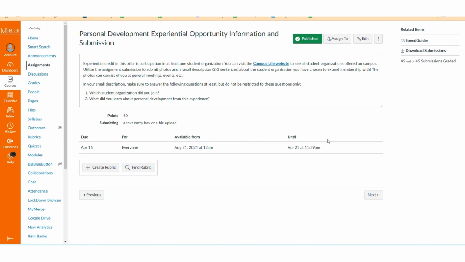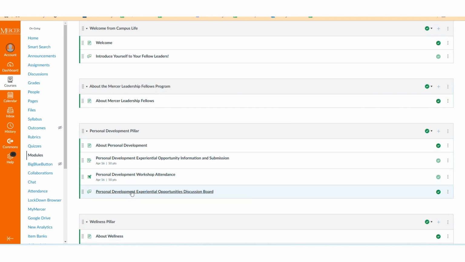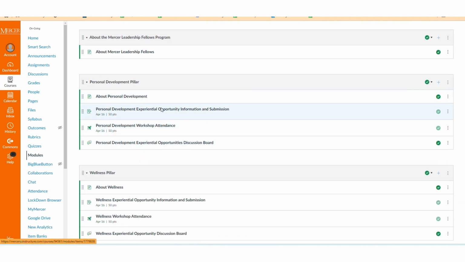Yes, there doesn't need to be a rubric or anything like that. It will be the same thing once you edit those dates as well. And so that's basically how you would update the assignments.